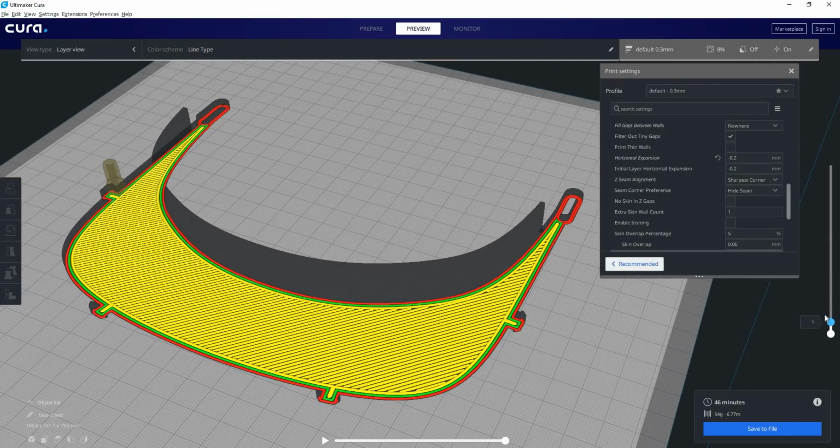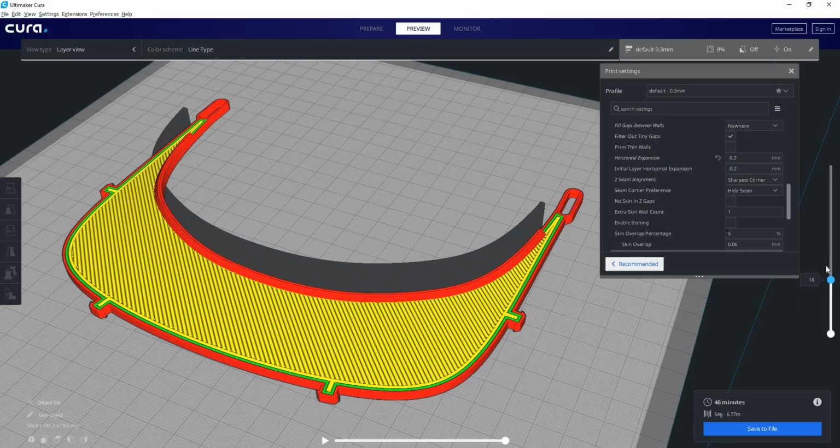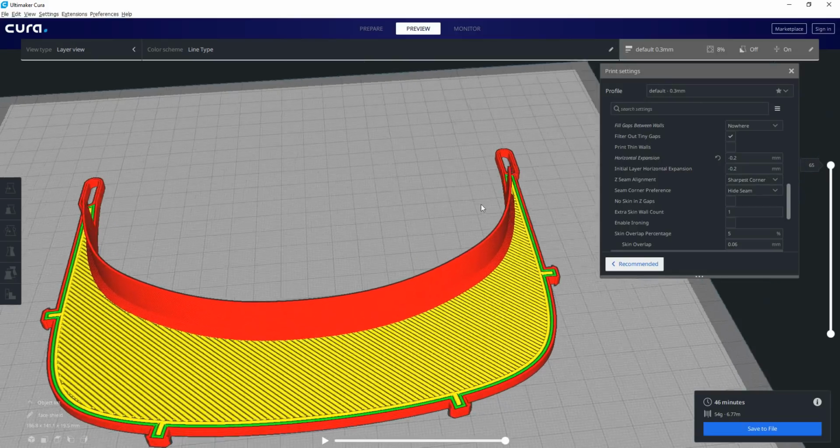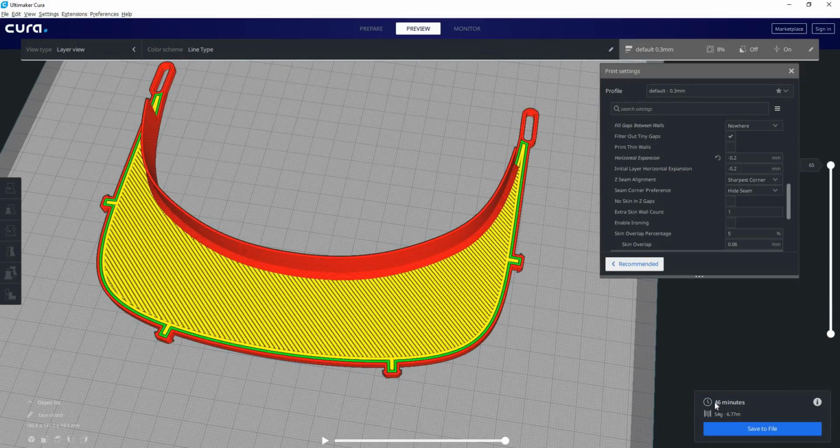Now we'll do another quick slice, bottom to top, to make sure everything looks correct as we are expecting it to be. And this part's looking good. So now with those few changes we've made, we're at a 46 minute print time and we're using 54 grams of material.